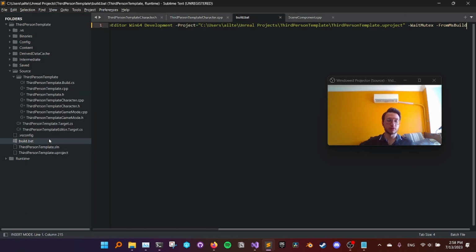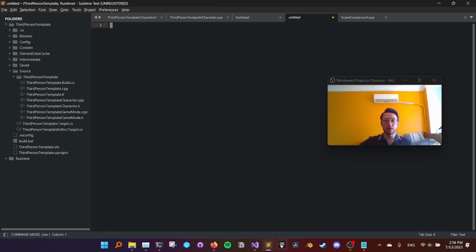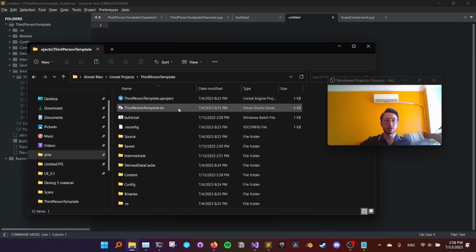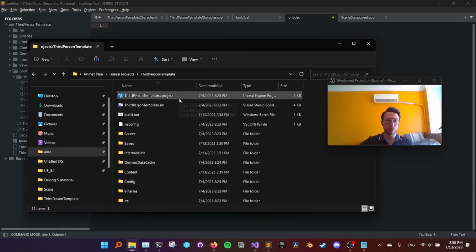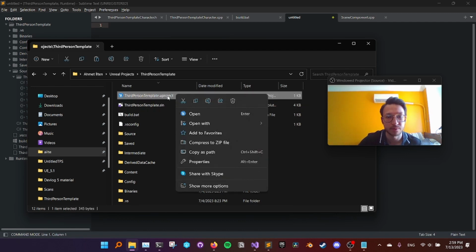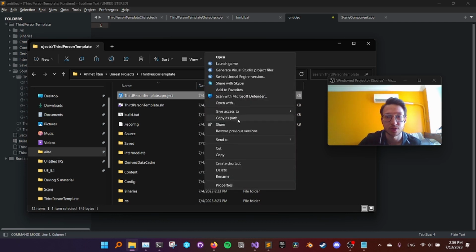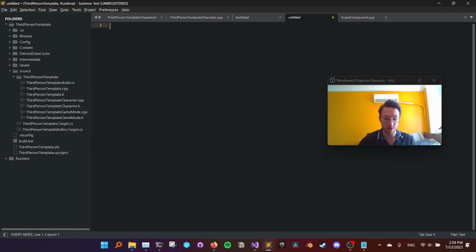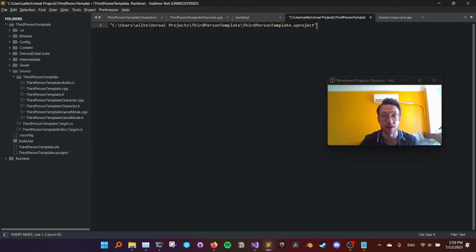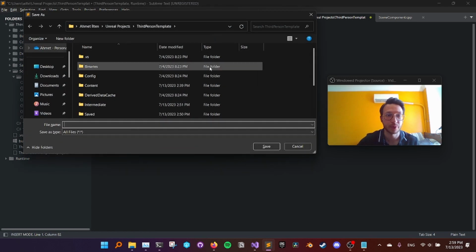And now, how to open up the editor. We can create another batch file for that. So let's right click on the top folder and create a new file. And here what we're going to copy is the path to the uproject file. That's all we're going to do. So here is our uproject, right click, and I'll say show more options. I'll say copy as path. And then I'm going to paste it here. And that's all I'm going to do. I'm going to save this.